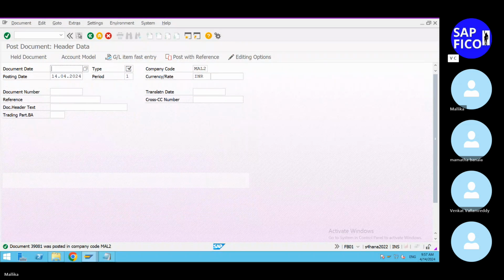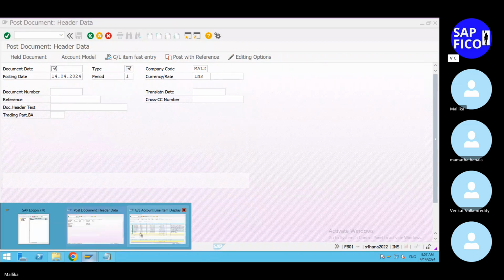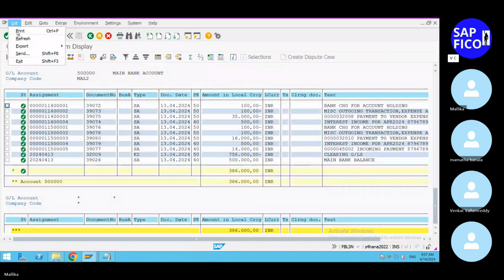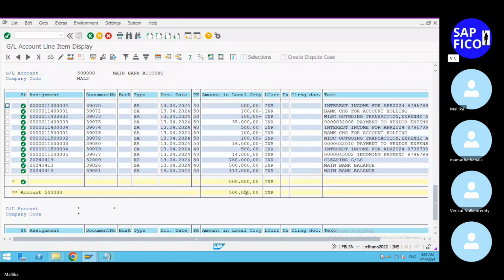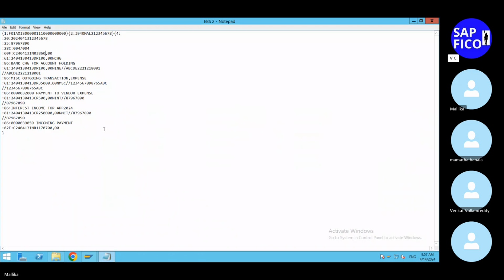Now what we need to do is go to the FBL3N. FBL3N. Refresh it. Right to the downside. See all of you. So the amount is changed, right? What is that amount? That is 5 lakh. Now go to the MT940 format file. Just give the 5 lakh. So our main account balance is 5 lakh. Okay, you got my point, right?